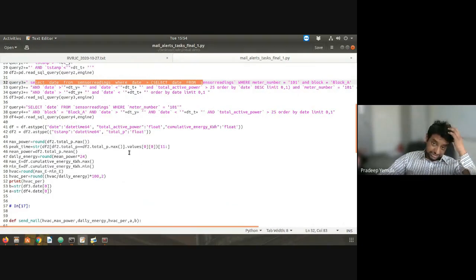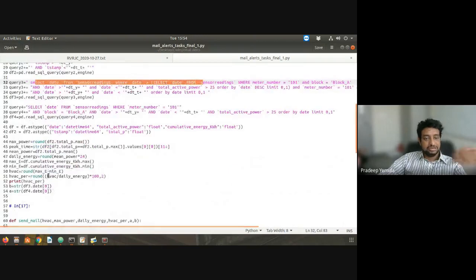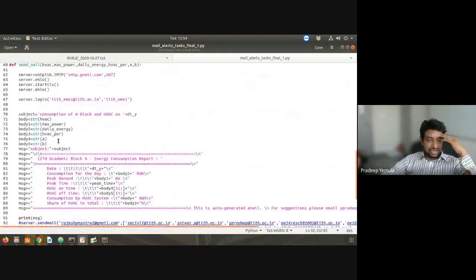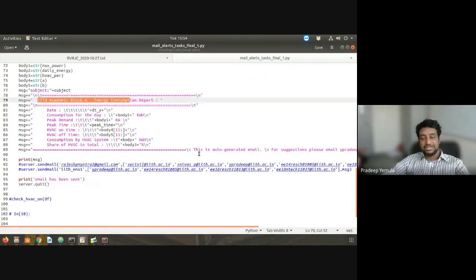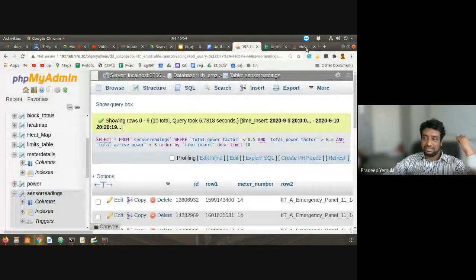Okay. So finally, there are multiple queries. You see query 1, query 2, query 4, multiple queries you can send. And finally here, I can prepare a subject line, consumption of a block, and I can do all these things. And then finally I can send the email. Okay, so now I'll show you the email also. I go back to my email.